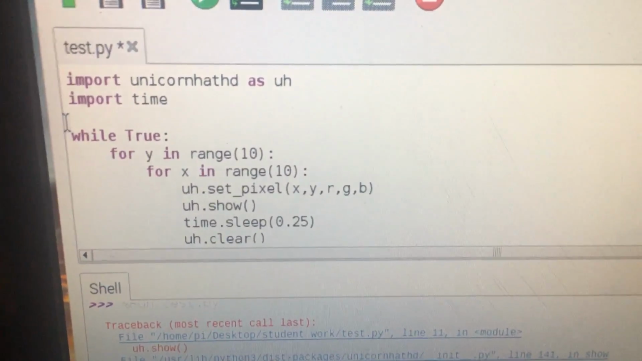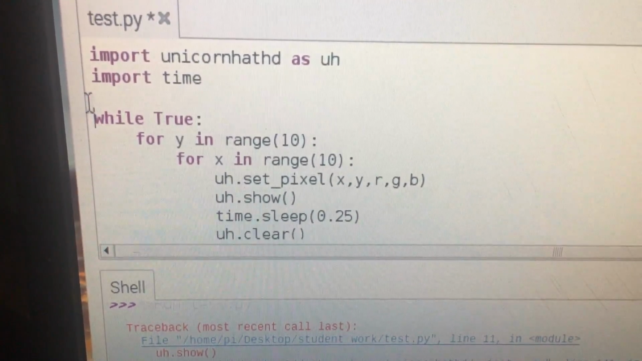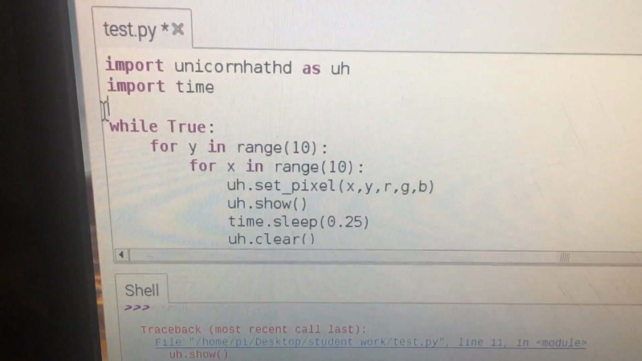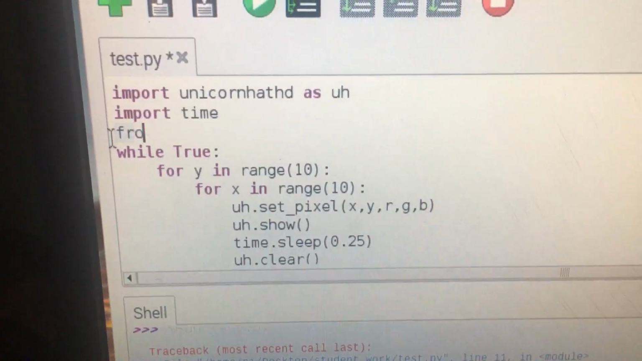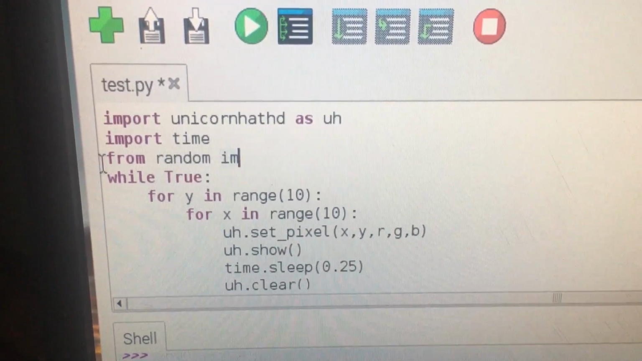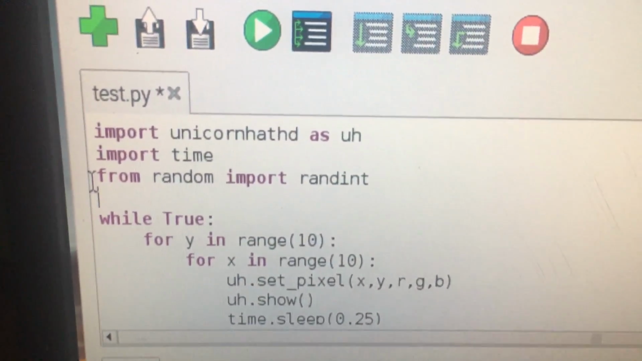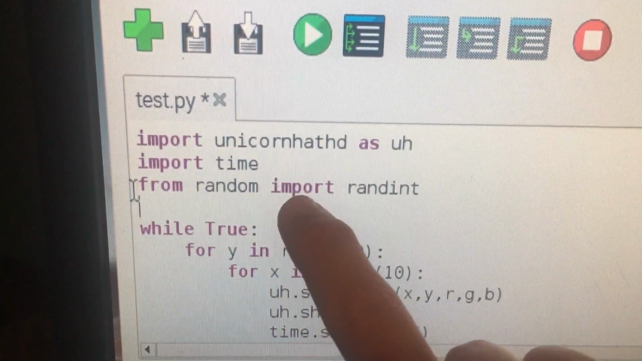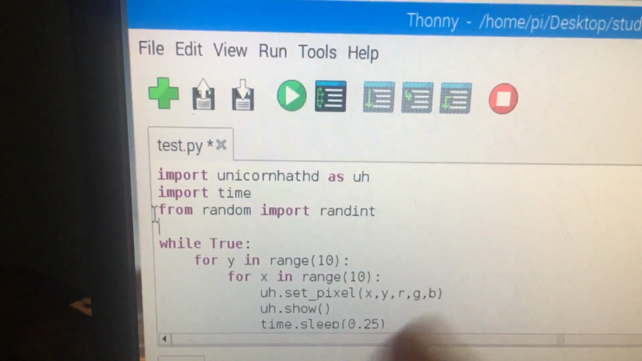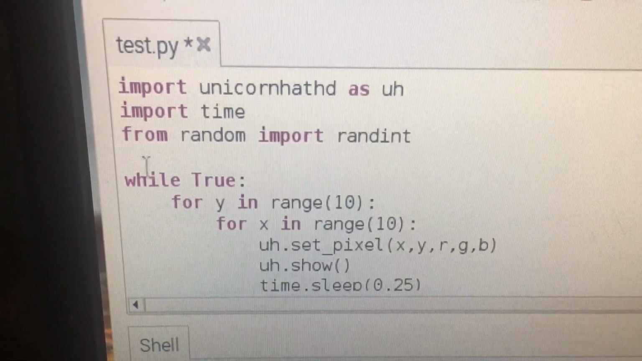Okay, we're back. We're just going to run through one more lesson here, and what we're going to do is import a new module, and the module we're going to import is from random import randint. And what this does is, from the random module, it imports the random integer function. So what this does is choose a random integer, or a random number. So let me explain what I mean here.